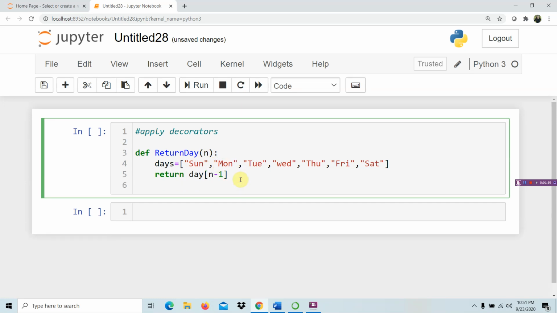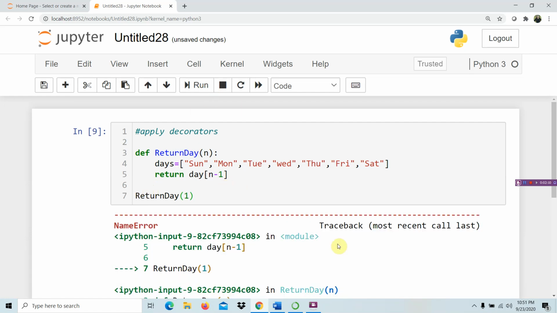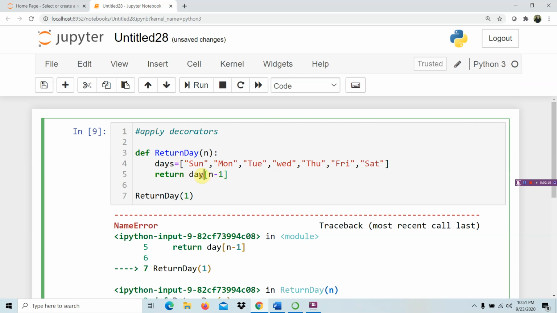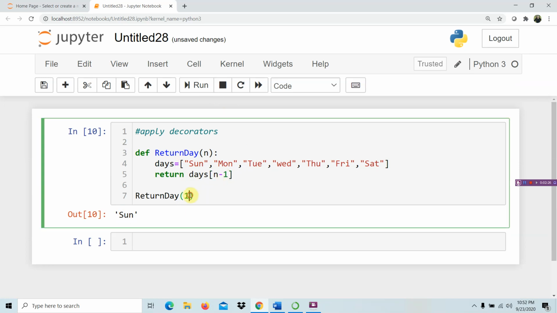So here, let's try to run this function. return_day, and I will put 1. Oh, what's the problem? Oh, spelling. return_days, I have an S there. Okay. So run: Sunday. So if I enter 7 here, I will have Saturday.